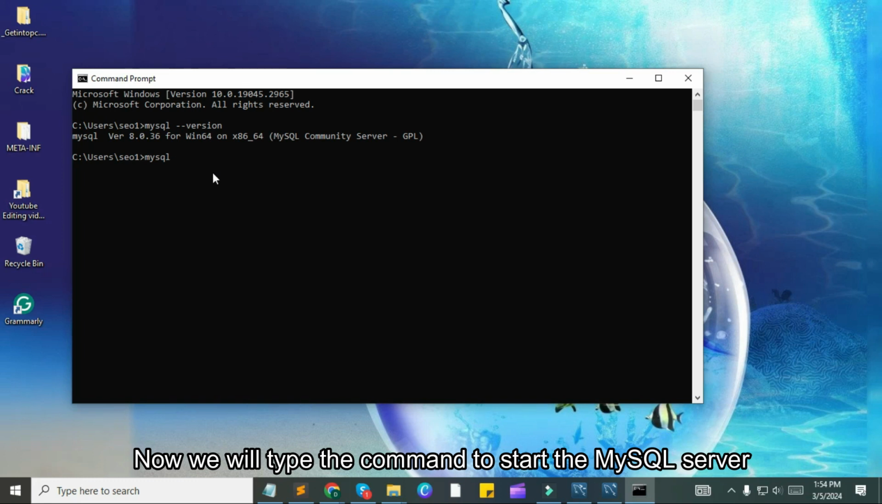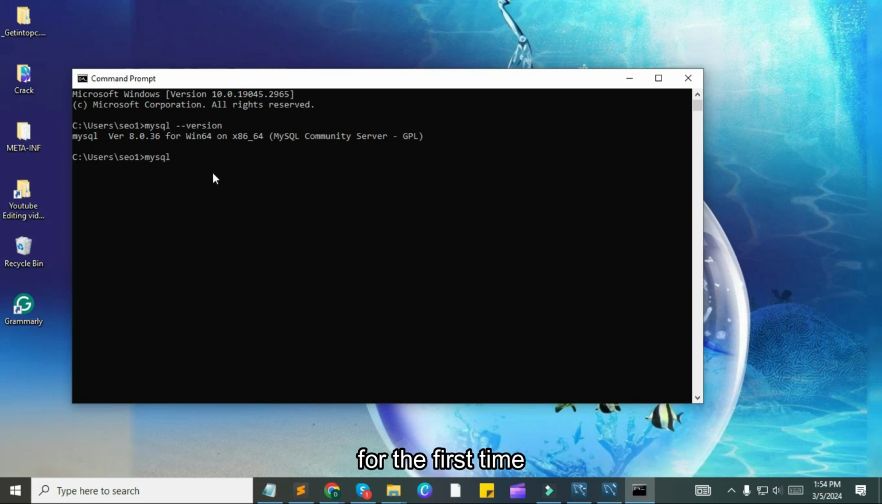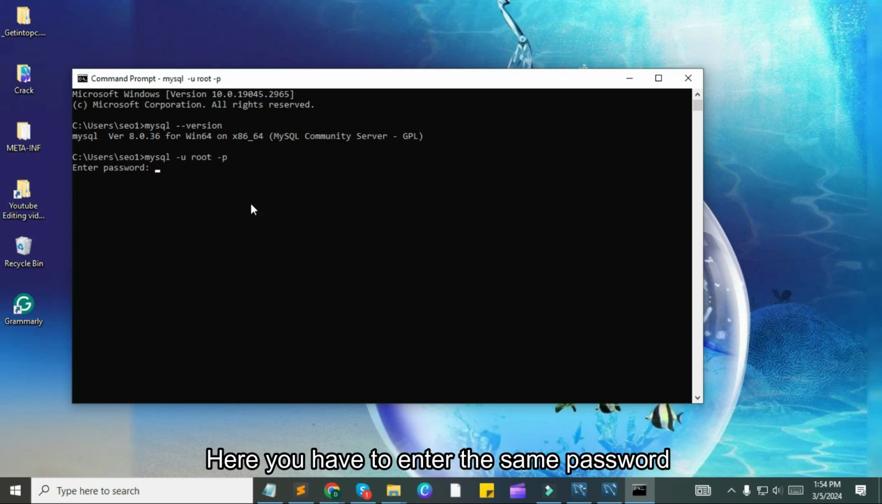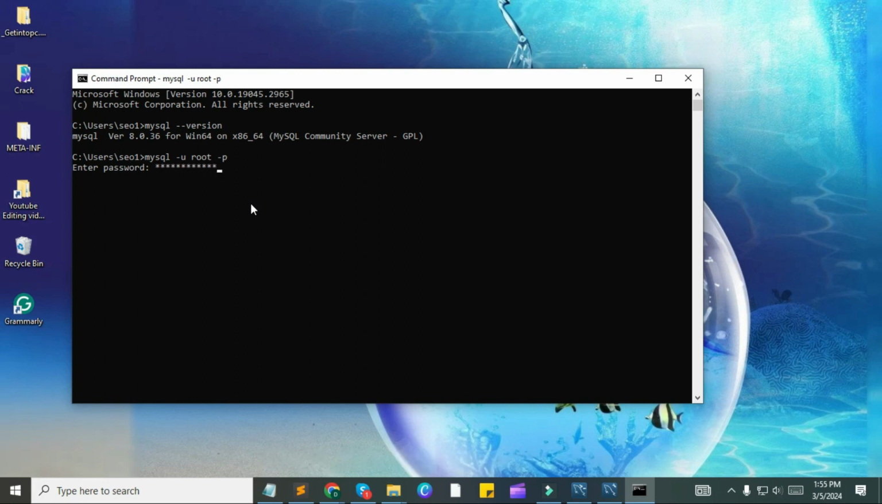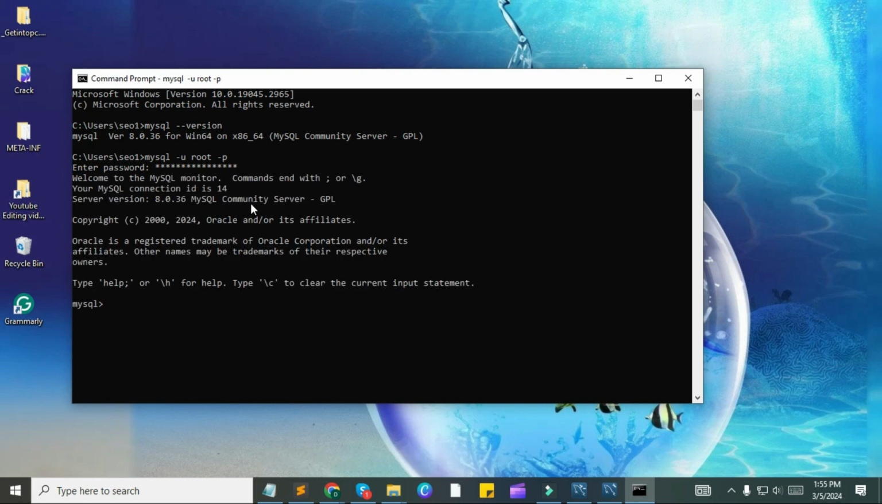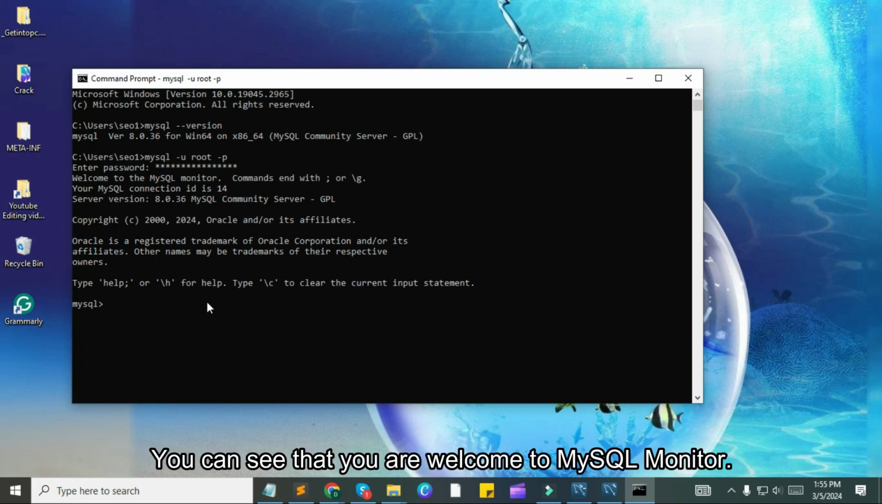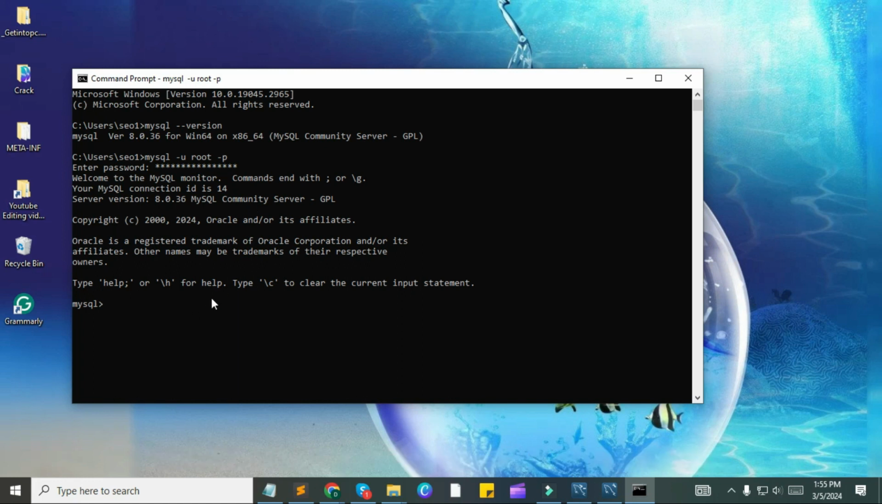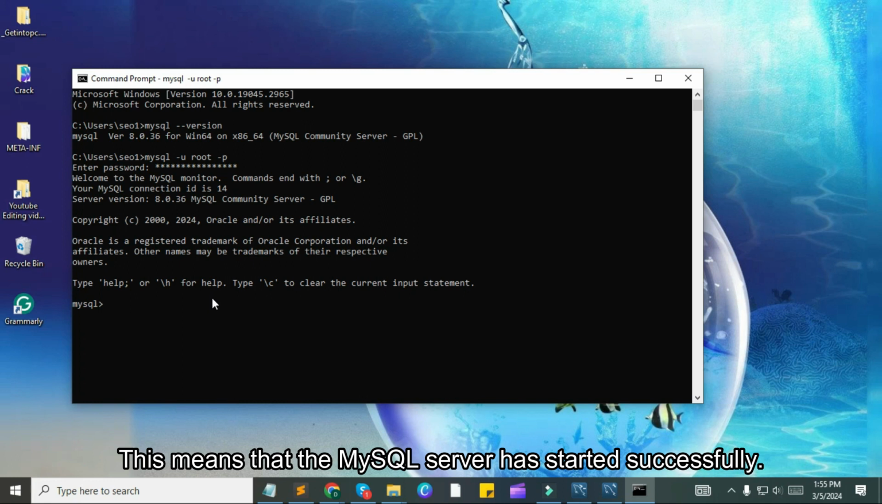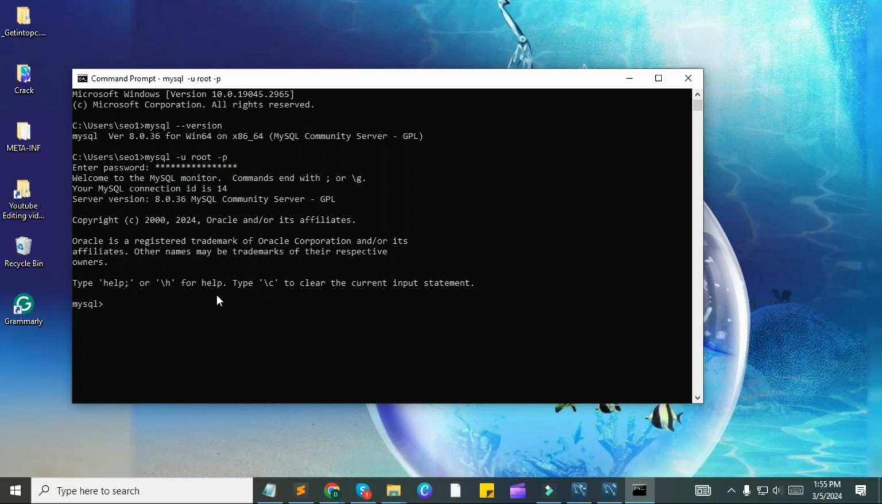Now we will type the command to start the MySQL server for the first time. mysql -u root -p. Press Enter. Here you have to enter the same password which you set for your installation. Press Enter. You can see that you are welcome to MySQL Monitor. This means that the MySQL server has started successfully.